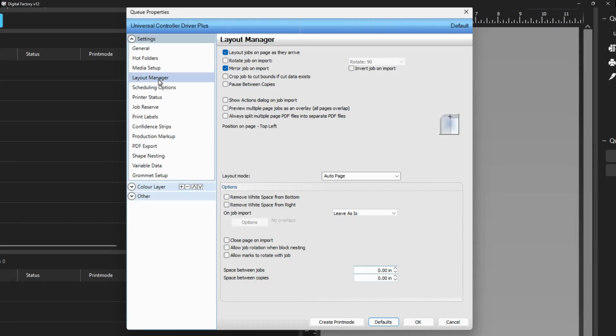Now, to set the spacing between the jobs, select Layout Manager on the left, and at the bottom of the Layout Manager settings, there are two fields, one for space between jobs and one for space between copies. The value of 0.5 inches will be entered in both fields. With this set, click OK. You are now ready to create a Gang Sheet.